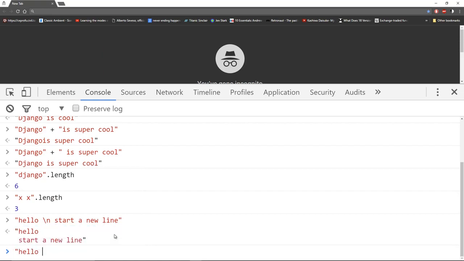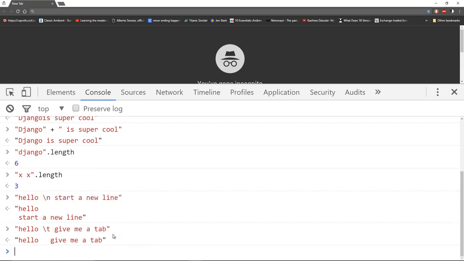Another escape character is tab. So I can say hello \t for tab, give me a tab. And this will insert a tab, essentially just 4 spaces there.